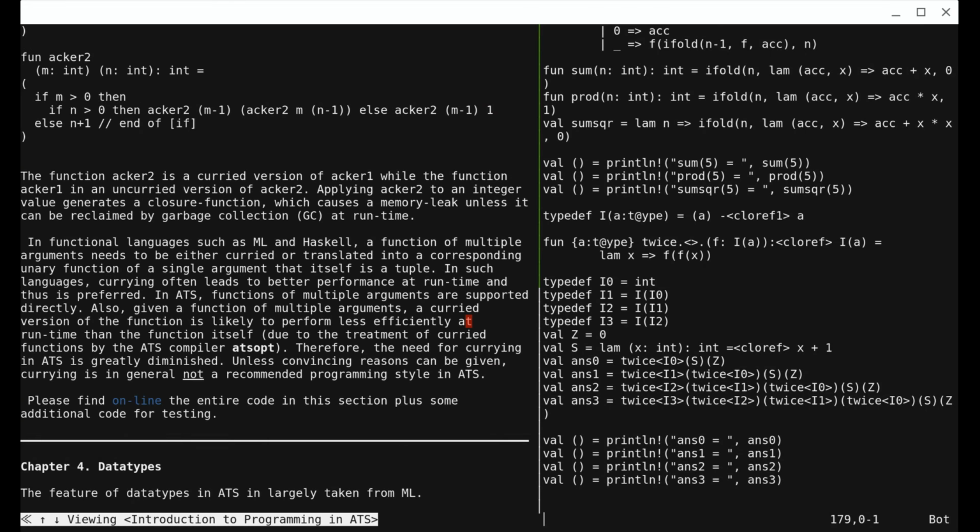So the function ACR2 is a curried version of ACR1, and vice versa. The first one is the uncurried version of ACR2. So applying ACR2 to an integer value generates a closure function, which causes a memory leak unless you have a GC. In ML and Haskell, curried functions are the norm, but in ATS, don't use them. Use uncurried functions.